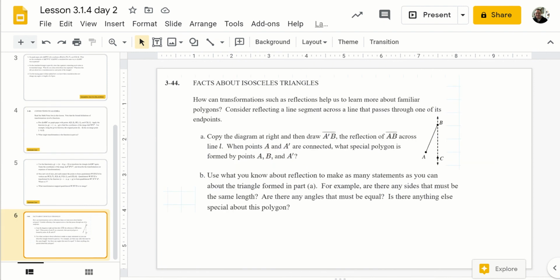The last question is question 44, and it says facts about isosceles triangles. How can transformations such as reflections help us learn more about familiar polygons? Consider reflecting a line segment across a line that passes through one of its endpoints. So you can see here's this line BC, and we're going to reflect AB across that. So copy the diagram, and actually you don't need to copy the diagram. It's totally fine if you just use the drawing tools in Slides to do the reflection here.